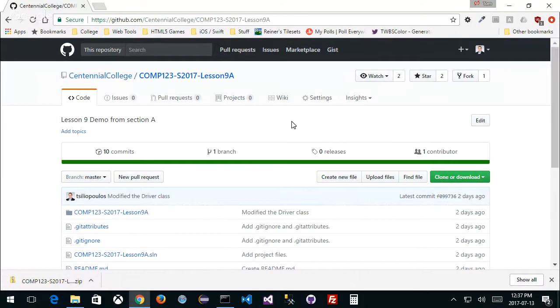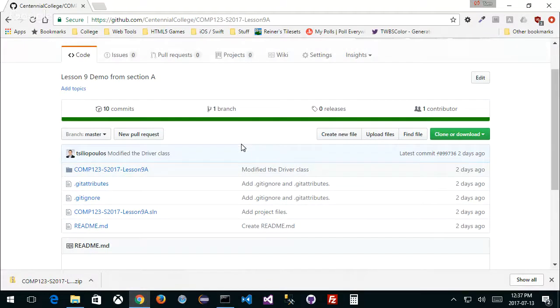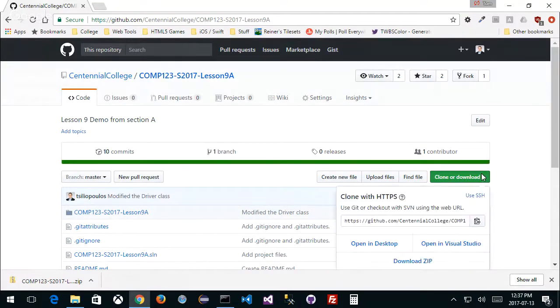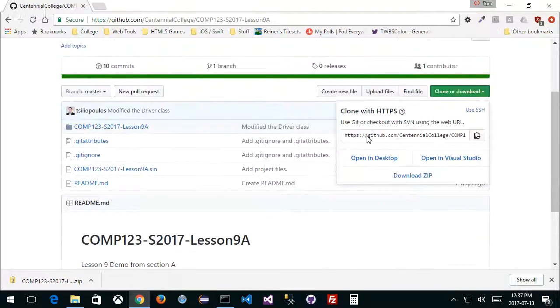This is the other class sections demo, which is slightly different from what we did last day, right? If I go up here, notice that if I go to clone or download, there is this clone option. If I click this, this is the path right here that I'm going to clone. So I just need to copy this. I'm going to click on this little button here. Copy.